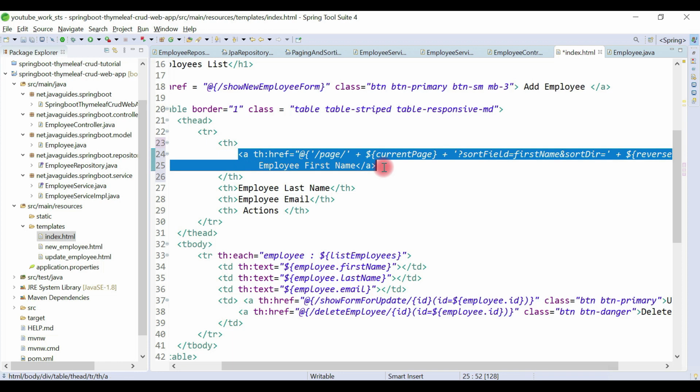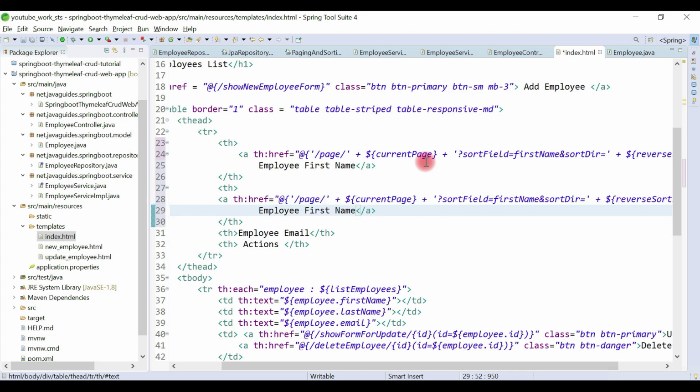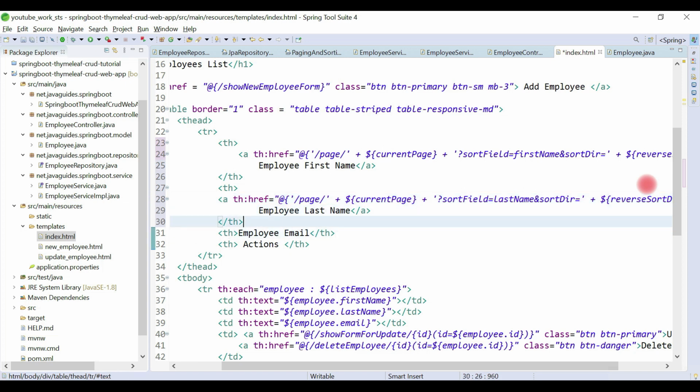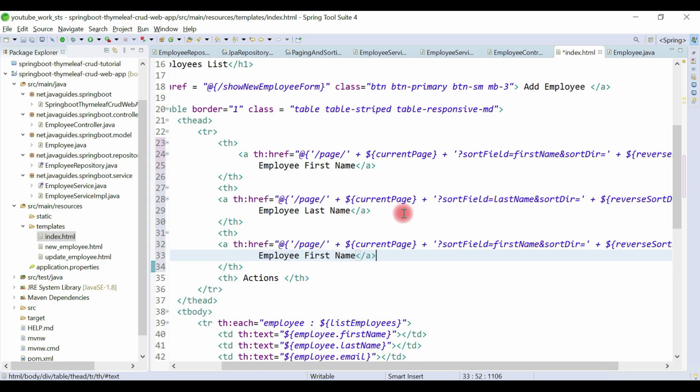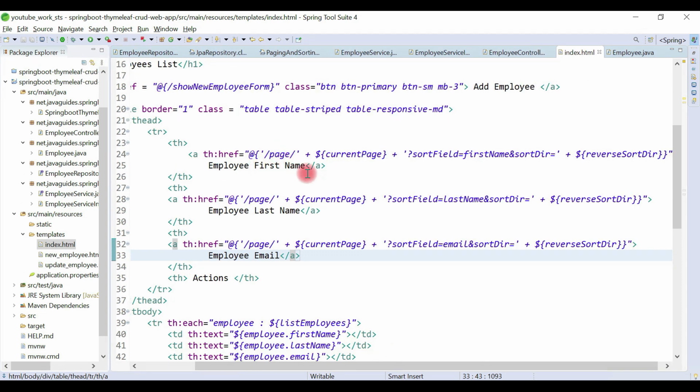And similarly, let's copy this and use it for sorting last name, employee last name. So we basically sort employees by last name, and again we need to change the field here. Okay, similarly let's do it for employee email. Just delete this and paste the hyperlink, and here we need to change the field, like email and employee email. Alright, it's pretty simple. So that's it. We have provided a hyperlink to the header columns of the table for sorting.